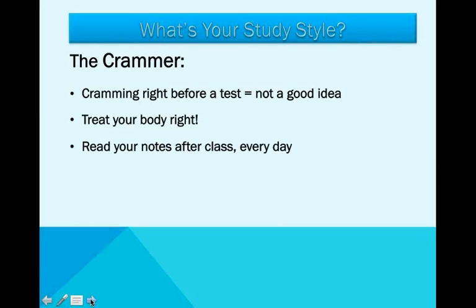So again, read your notes after class every day and schedule yourself just little mini cramming sessions. Give yourself 10 minutes to read your notes, 30 minutes to read your notes, and if you schedule in that time, instead of cramming the night before the test, you'll actually retain the information much better. So those are some helpful hints for you.